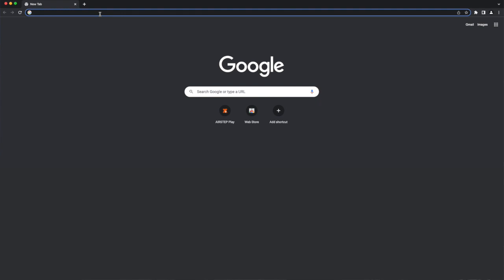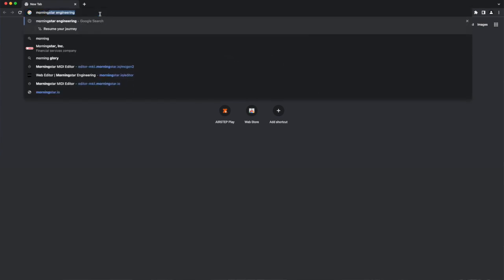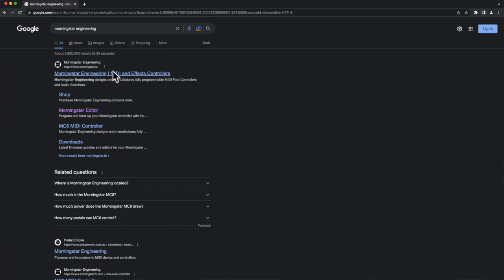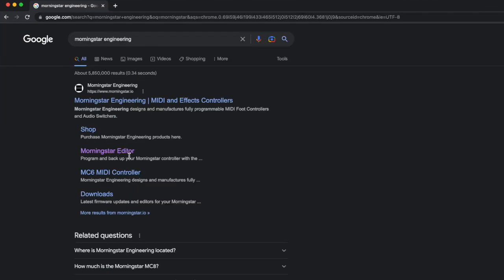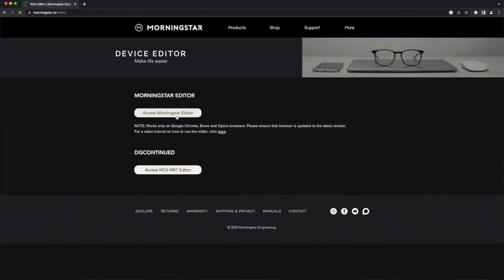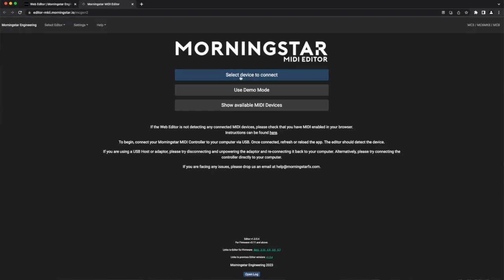Just make a note, when you access the editor online, it only opens in Chrome, it doesn't open in Safari yet. So you need to install Chrome if you don't have it already. Just go into your searches, and it should show up there because I've had it already. When you come to Google, rather than just going to the home page, it comes up here as one of the options. So just click that one, access the Morningstar editor, and then you can select to connect to the device, and that's mine right there.